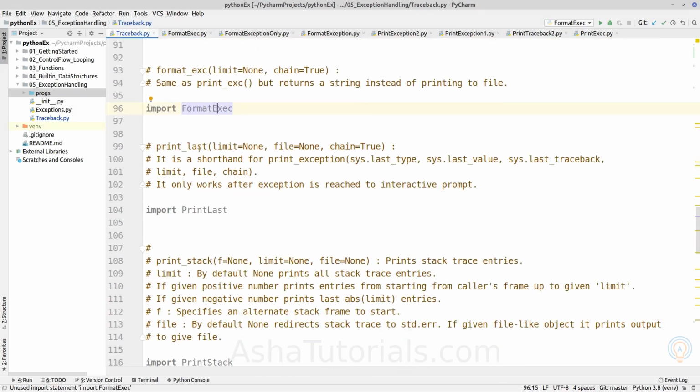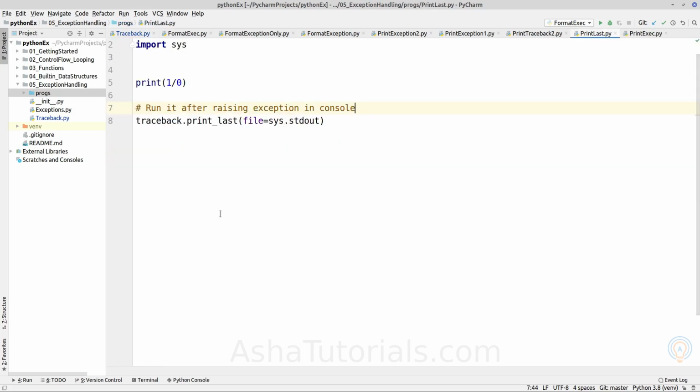Next function is print last. It is a shorthand for print exception, and it only works after the exception is reached to interactive prompt.